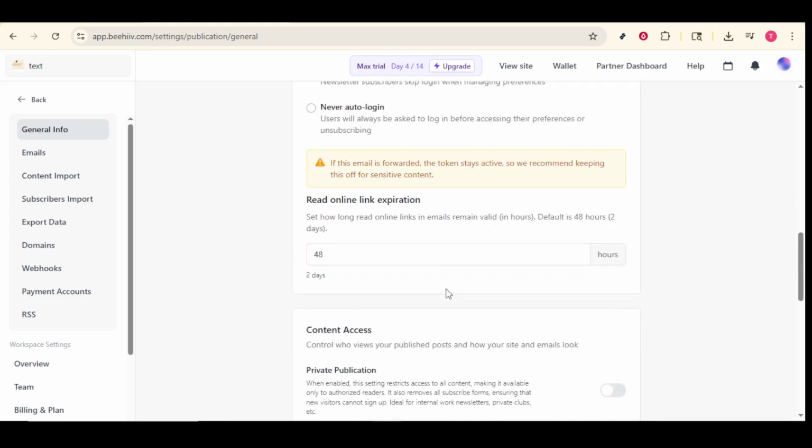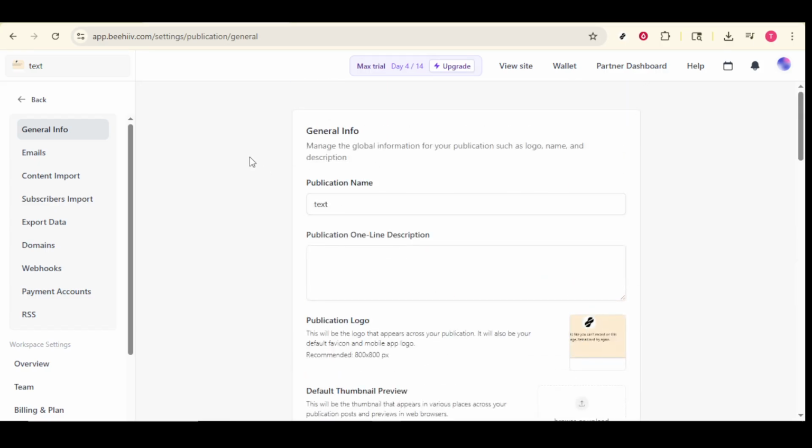After you've selected and uploaded the new logo, make sure not to forget to hit Save. This is a crucial step because if you forget to save, you might find yourself needing to start the process from scratch, and we certainly don't want that to happen.